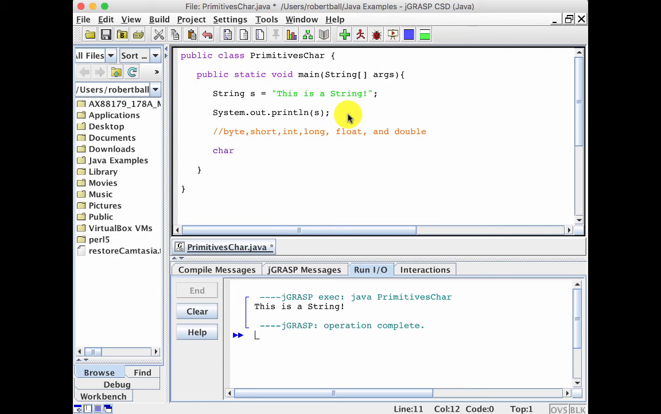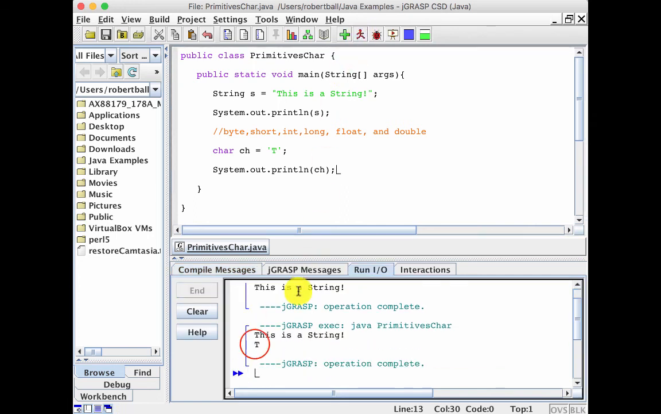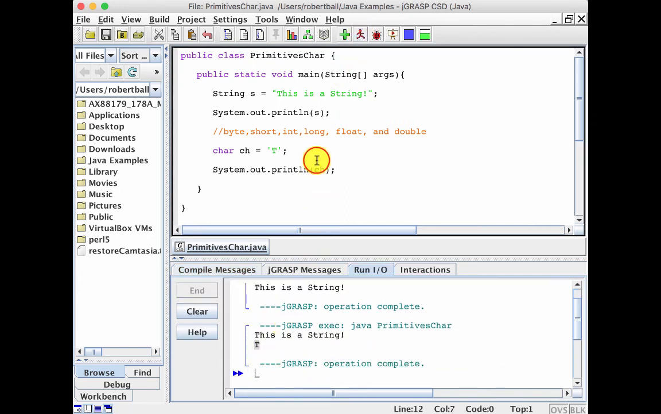So I'll just say char ch equals, and in Java you don't use double quotes for a char, you use a single quote. So I'll say 't'. And there we go, just a single character. So if I say System.out.println and say ch, it'll just print out a single t. All right, and there is our t. So a string really is literally a string or an array of characters.